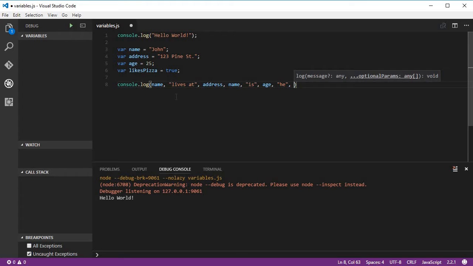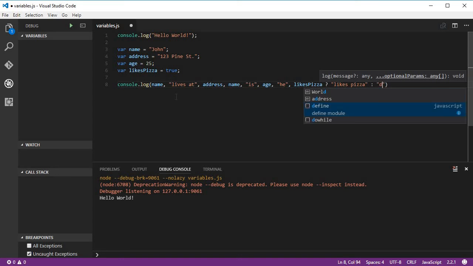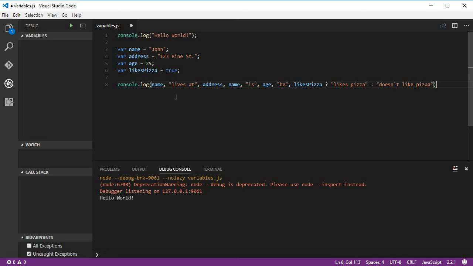Now this next part, don't worry too much about it, but I want to expose this concept to you early. So just follow along, and we're going to say likes pizza, and we have autofill from Visual Studio Code, so you just press enter and it comes out. We're going to put a question mark, and in quotes we're going to say likes pizza. Then we're going to put a colon, and we're going to say doesn't like pizza. So, what do you think is going to happen? I don't know. Let's run it.